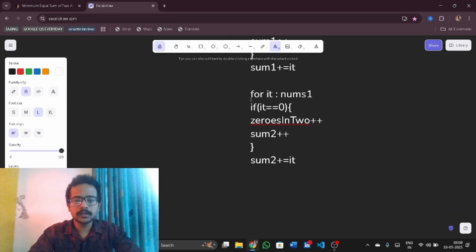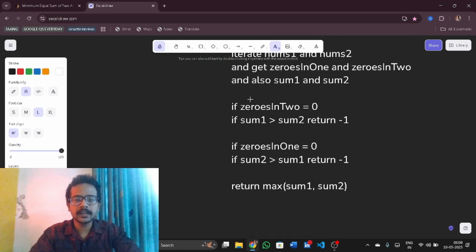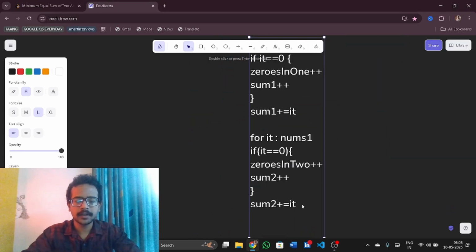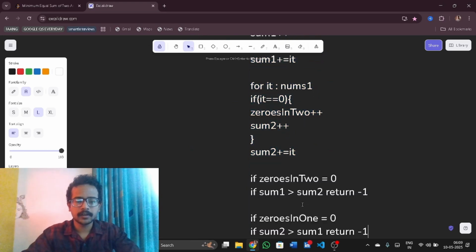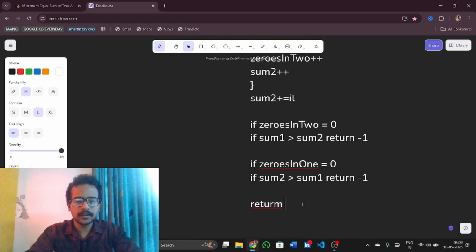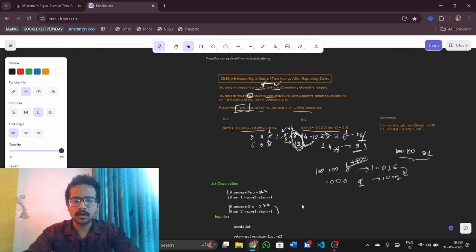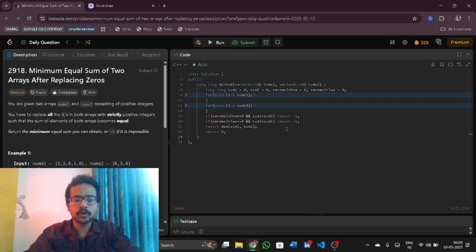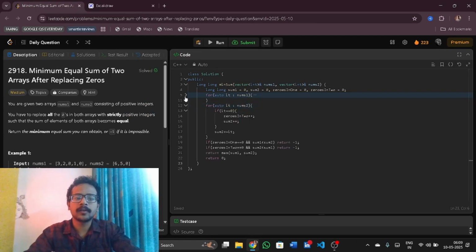Now after this iteration, as I said, I am just returning the maximum of sum 1 comma sum 2. So this is the pseudocode, algorithm, intuition, observation and the explanation, and you can get the code in the description, where I have given the link.